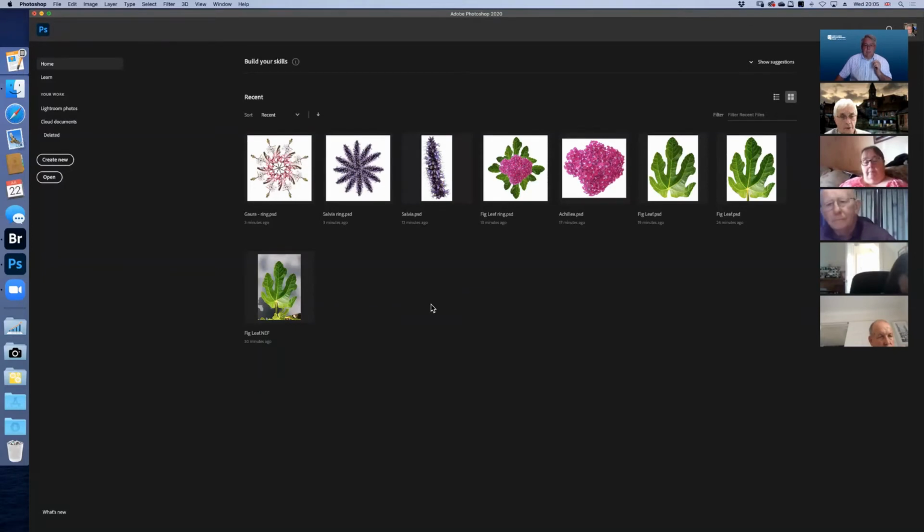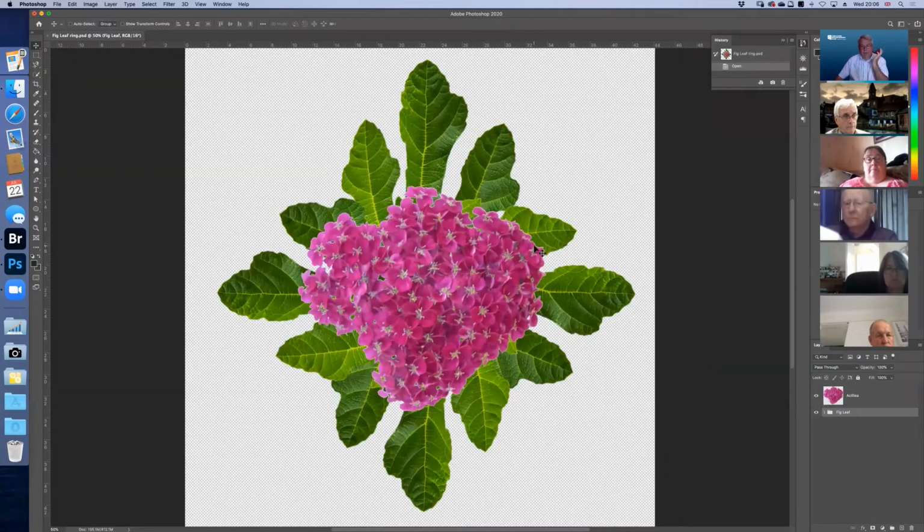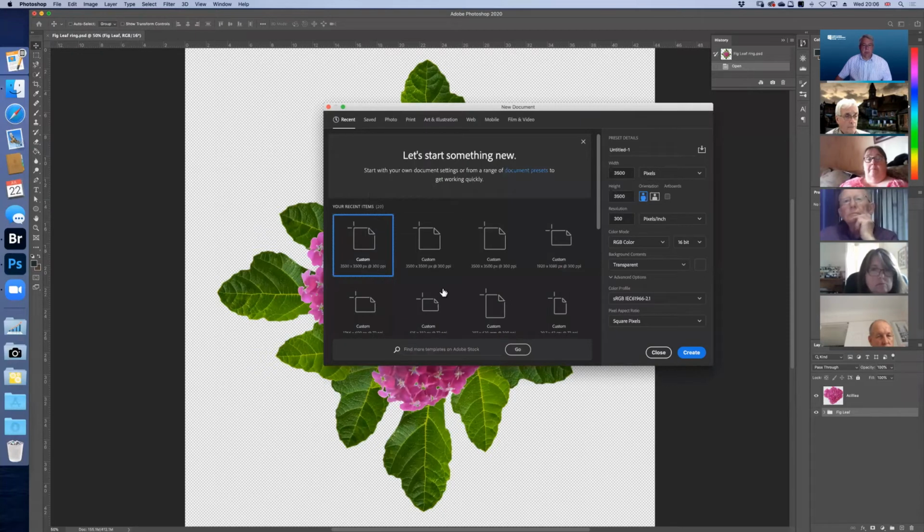And once you've got objects like that, you can then arrange them in a different way. So I've now got this fig leaf image. And what I want to do is actually do something a bit more interesting with it. So what I'm going to do is create a new image. I'll do the same, 3500. Oh, actually for this one, maybe I'll do something a bit bigger. Let's do, I don't know, 10,000 again by 10,000.